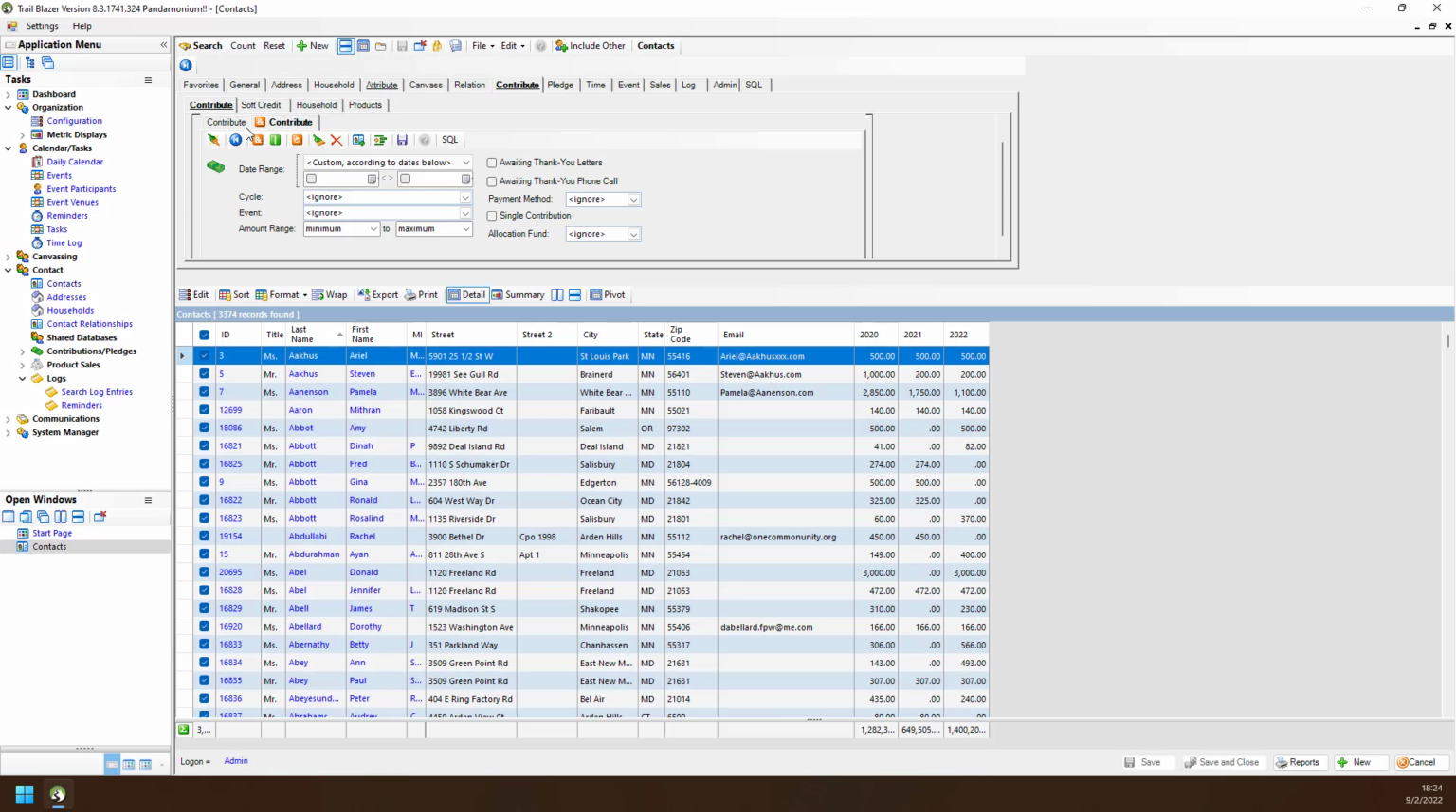Once I tap on it, you'll see we now have 2 tabs. In this case, the first one will represent the giving in 2020, and this one is going to represent those who did not give in 2021. So we'll go ahead and plug in the dates for 2021 now. So we'll do 1/1 of 2021, and we'll do 12/31 of 2021.